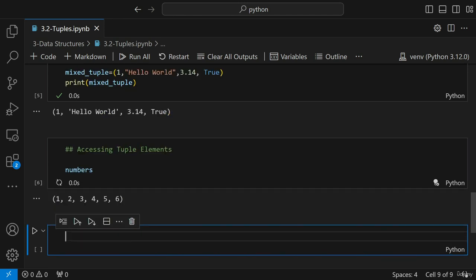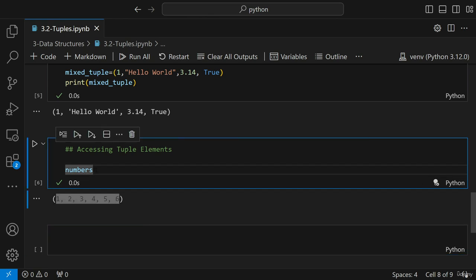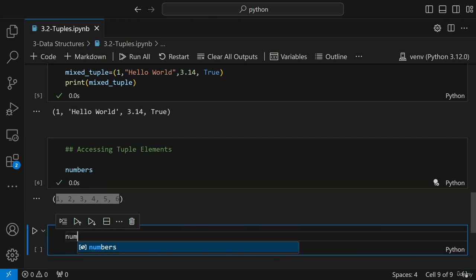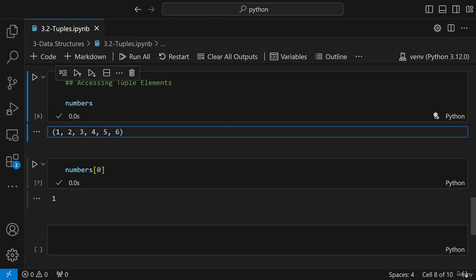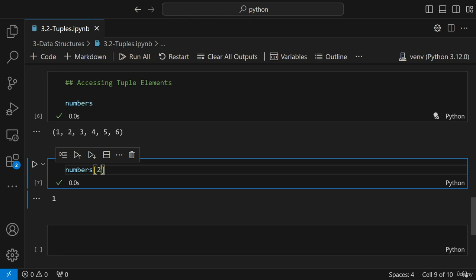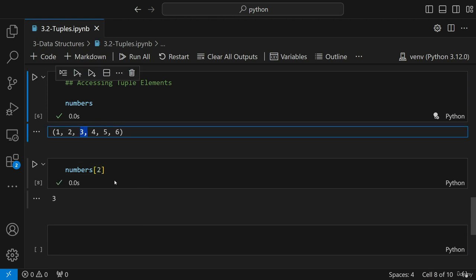So right now, this is my numbers, and you can see that this is in the form of a tuple. I have 6 elements. Let's say I go ahead and write numbers of 0 on the next line. Here I'll be able to see the first element. This is my 0th index. Then I have 2 over here. Also, you can see I'm able to pick up these elements, right?